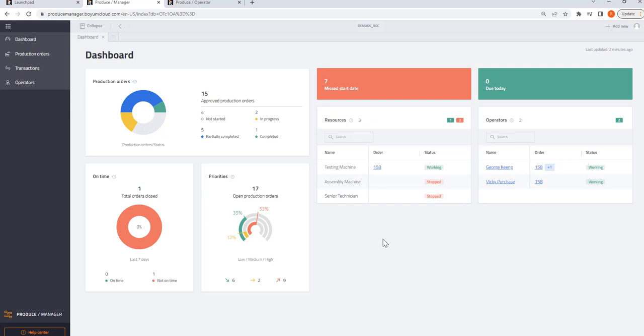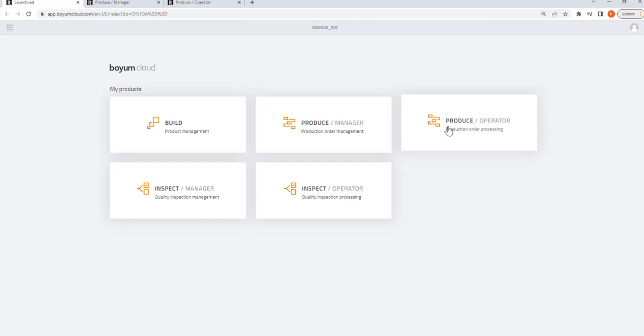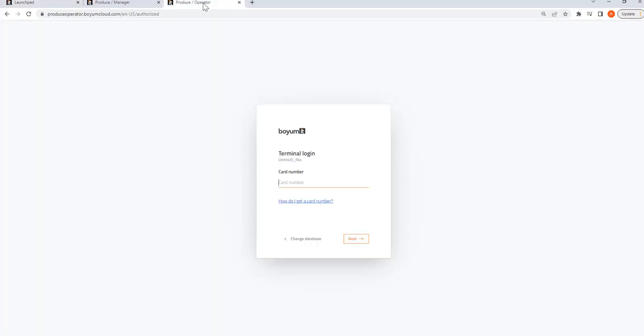But now you're like, so how does the user log on? They log on through the operator. You give him a log on, they log in to the terminal. Oops.